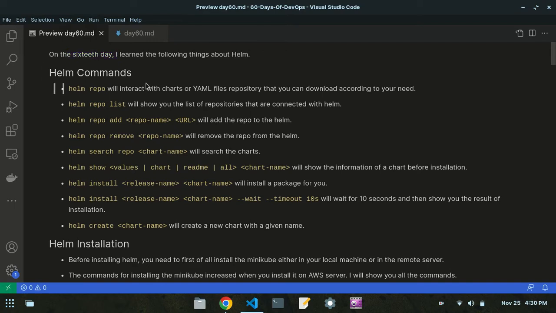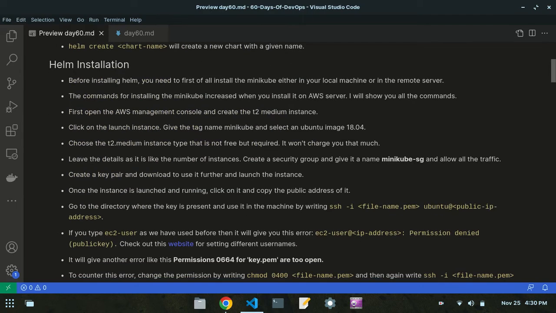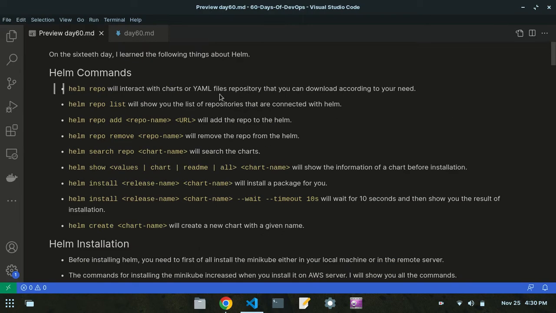In this video I am going to talk about the Helm commands. This is going to be the practical video of Helm, but in the previous video I showed you the theoretical part, what Helm is and why it is used. So let's talk about the commands, and then I will go to the installation process and show you the step-by-step process through which you can install Helm and use it. Alright, so let's take a look at these commands.